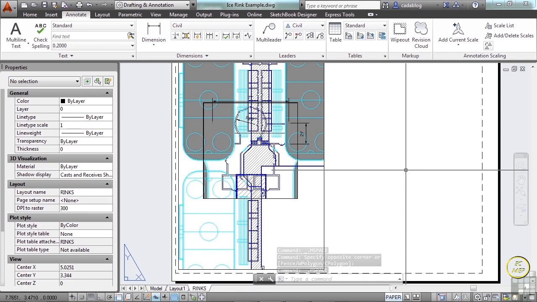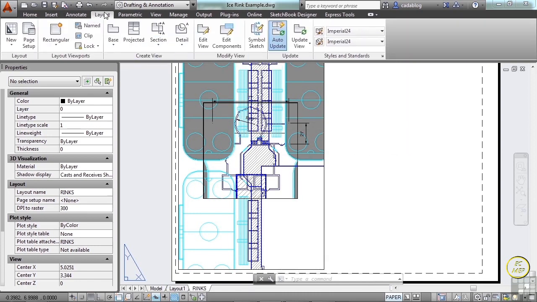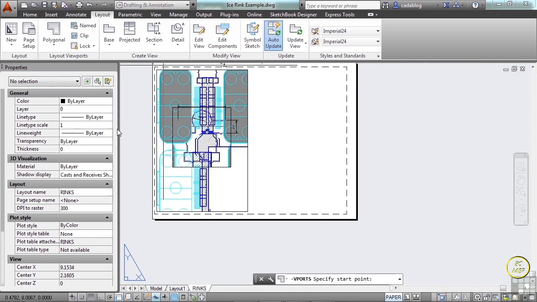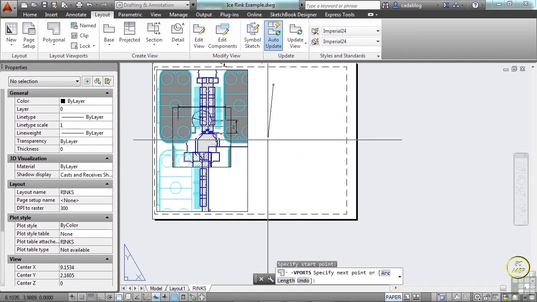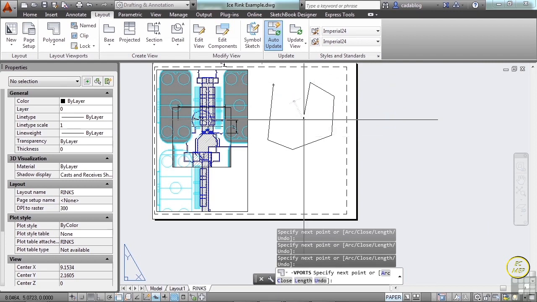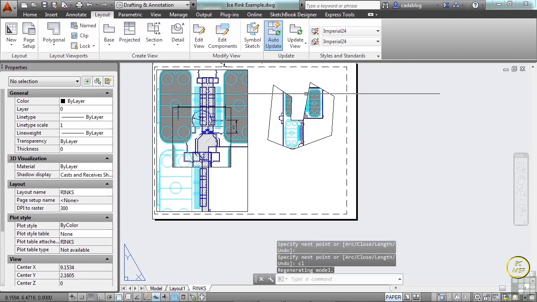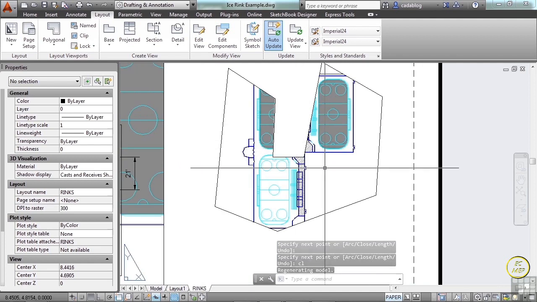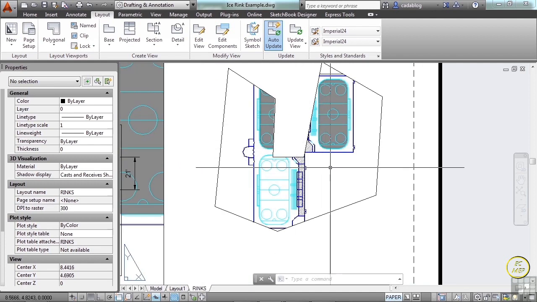Sometimes you need a viewport that's not a rectangular shape. Well, you can go to the Layout tab and you can create a polygon viewport. Now this uses essentially your P-line command and you can make any shape that you want. Close it up and there's your viewport. So you can get some really odd shapes, or if you need something that's really weird that's not a rectangle, you can get that shape in here.